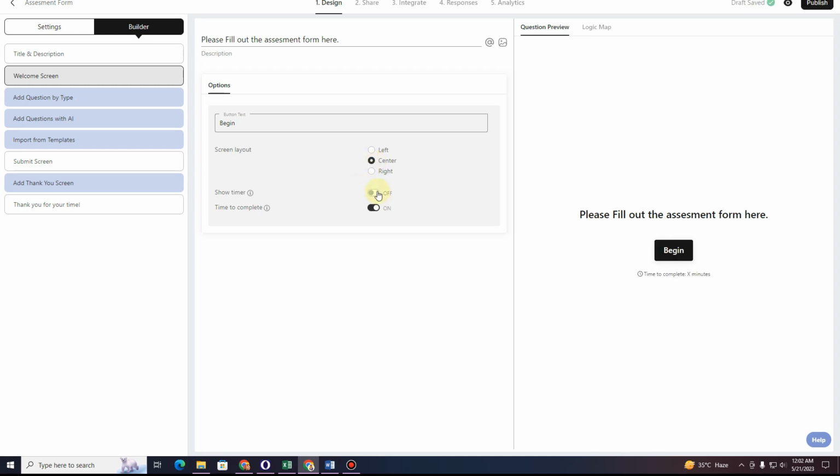If you want, you can choose the timer as well. If you toggle on show timer, this will automatically calculate how much time it will require to fill out all of the form fields that you include inside your form. Next to it, you have this option, add questions by type.